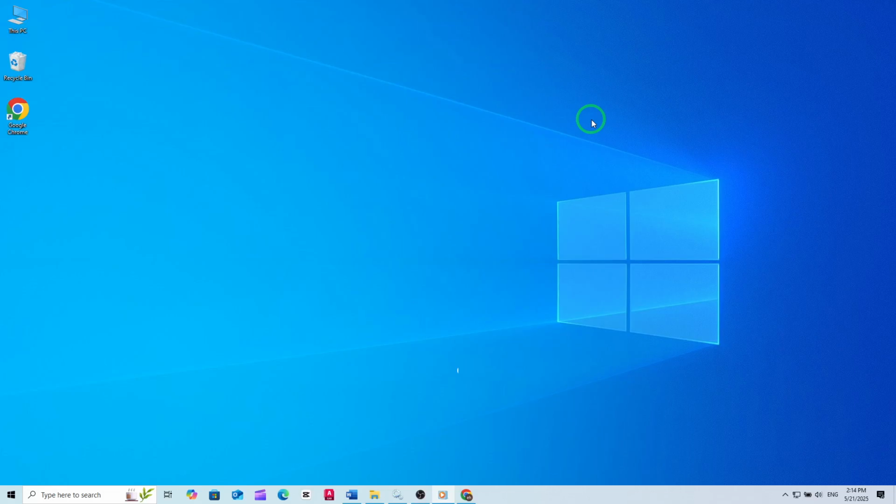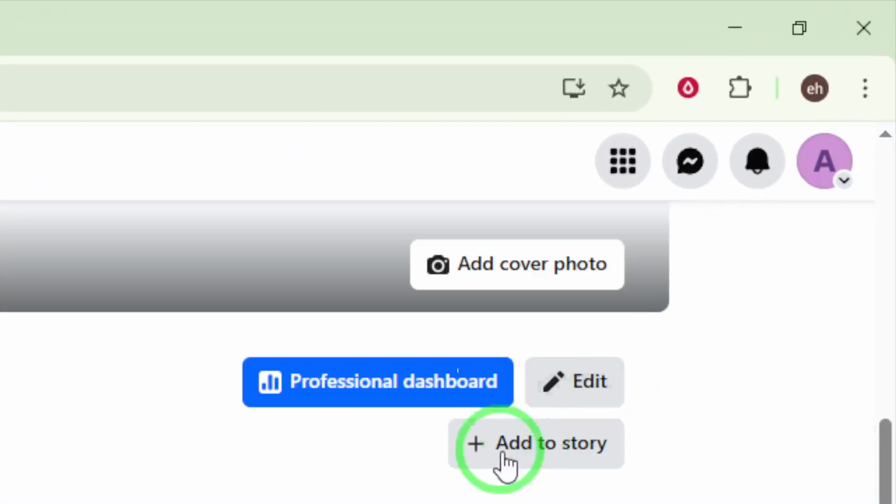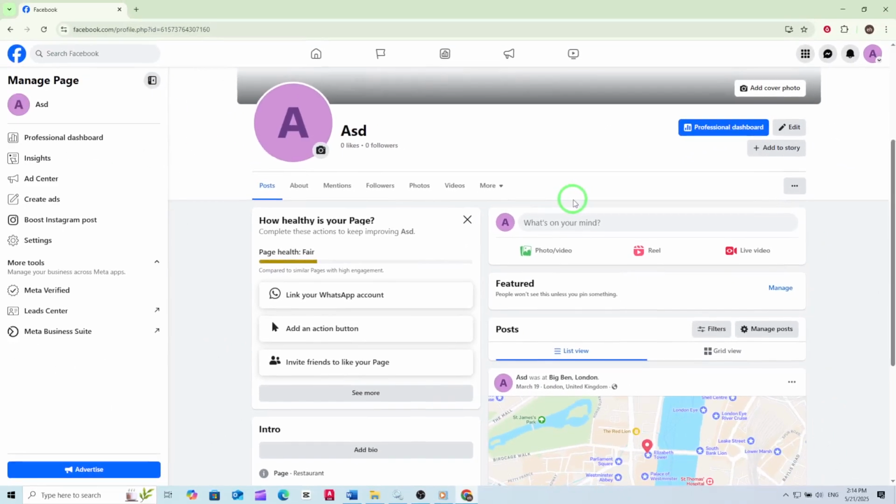Let's get started. First, open your preferred web browser and head over to facebook.com. Make sure you're logged into your account. Once you're on the Facebook homepage, look towards the top right corner of your screen. You'll see your profile photo, go ahead and click on it. A drop-down menu will appear. From here, select the page you want to update. This will take you directly to your page's main profile.